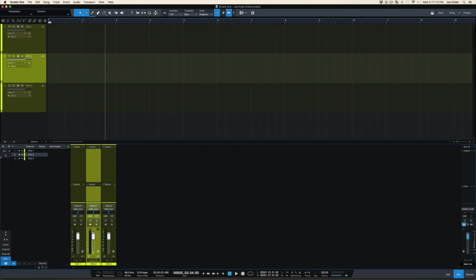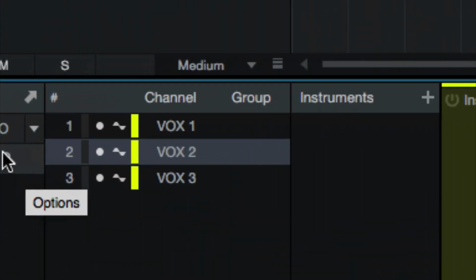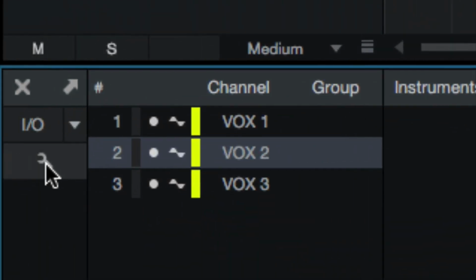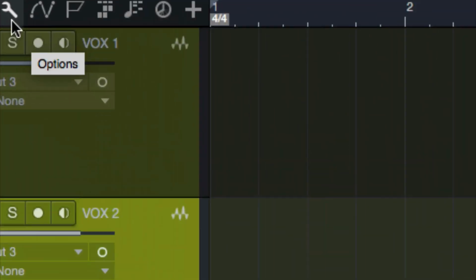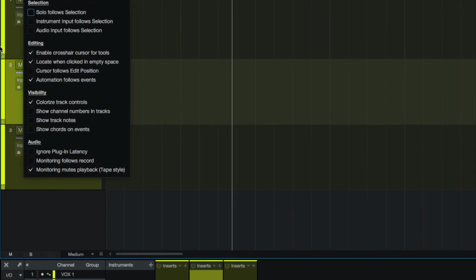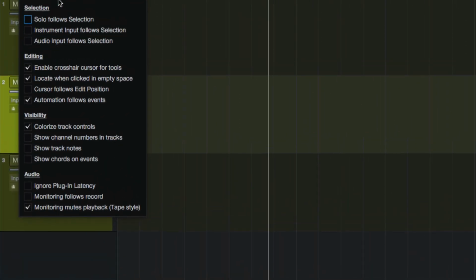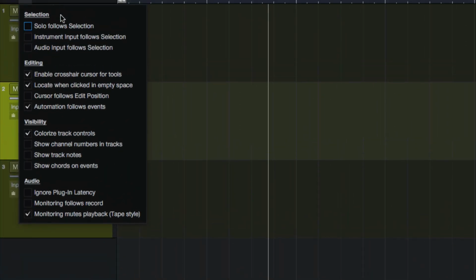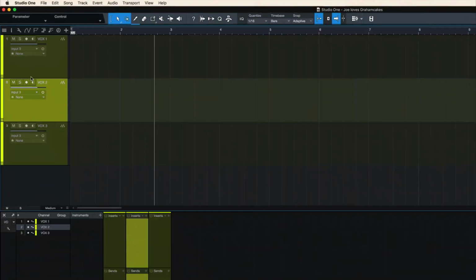A couple places I want to draw your attention to. If there's something that's acting wonky and you're not sure what it is within your session, there are these little wrenches here on the mixer window and up here in the arrange window. A lot of times those have some pretty valuable information. So if you click on this, it gives you some settings. Now some of these are settings that are also available in the preferences windows that I've shown you before, but this just allows you to get access to some of them. For example, colorize the track controls. We already went over that, but it's also right here. So if you find something's being weird, you can come in and quickly make some selections there.